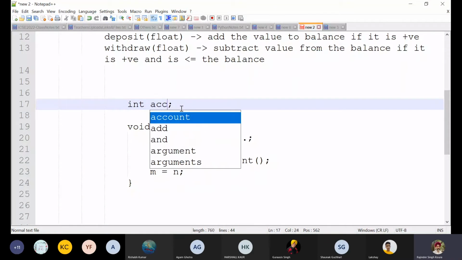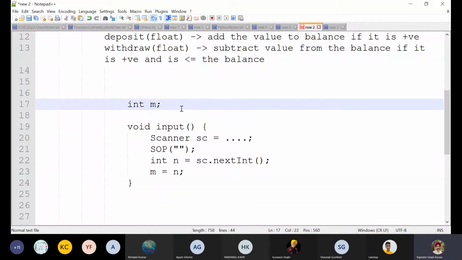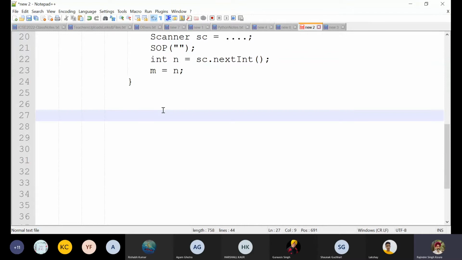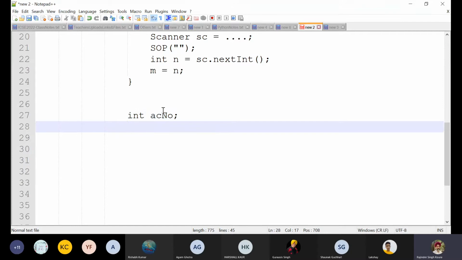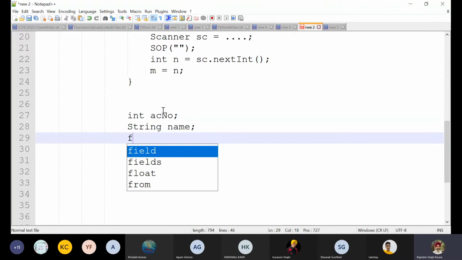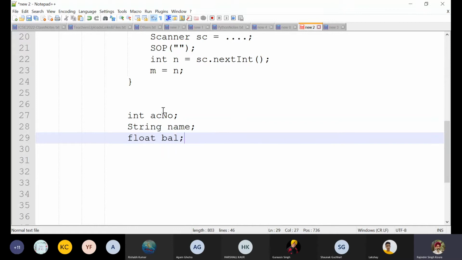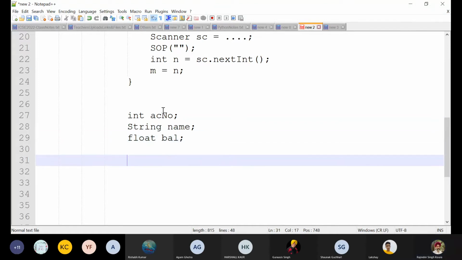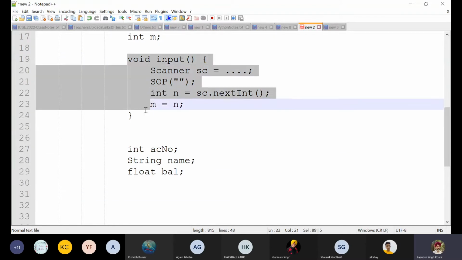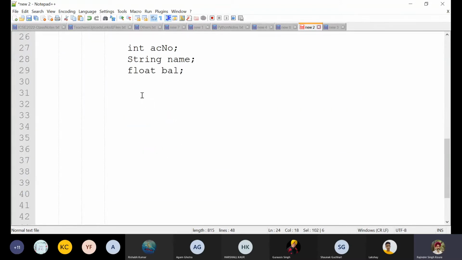probably an int account number. I'll just create it again. I have int ACNO as the account number. I have string name as the name, and I have float bal as the balance. Okay, so what will I do? The same input method. How will I create it for this now?